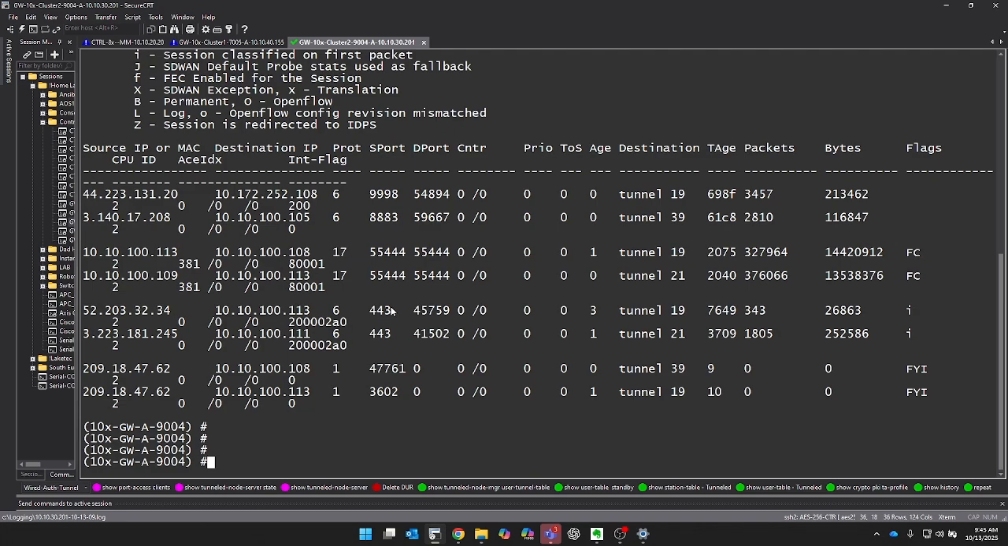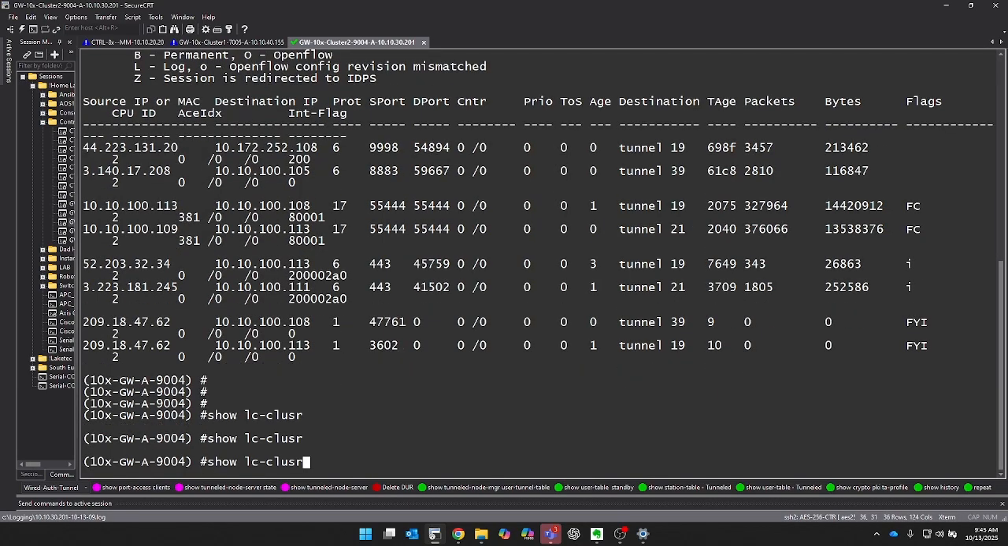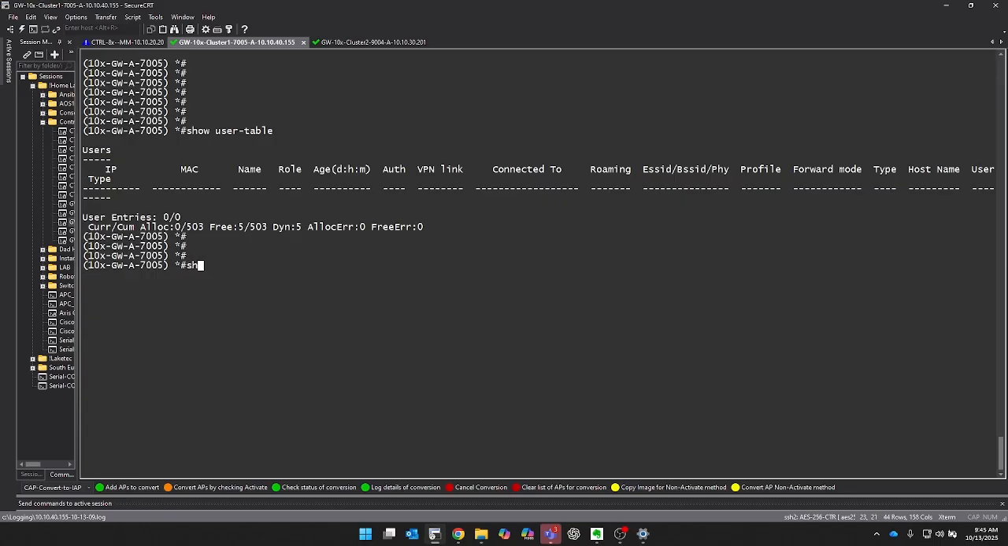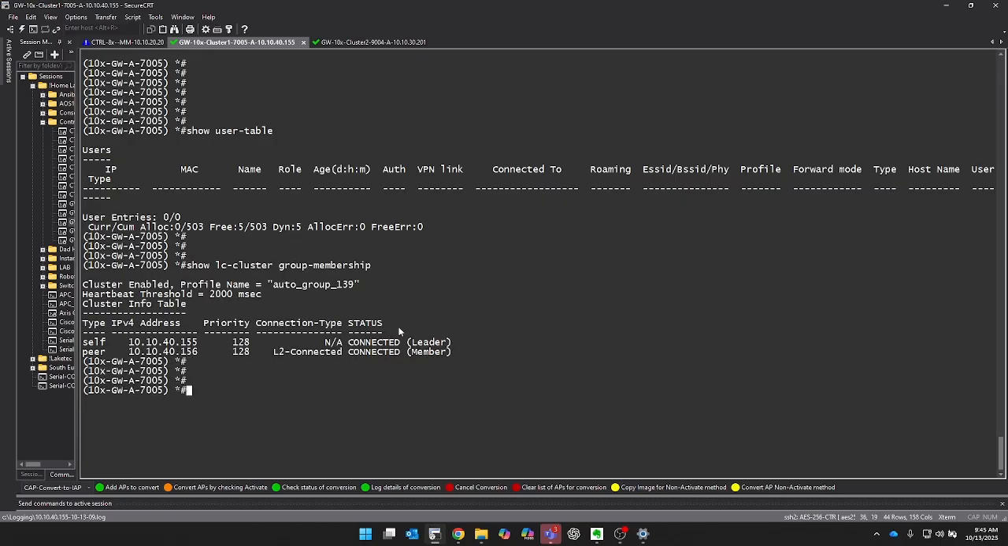But what I wanted to show you is this command called show LC cluster group membership. And here we can see it's only a single controller because I stole the other controller for some testing. But this one I think I left intact. So we can do show LC cluster group membership. And now we see a true cluster. So we have two controllers in this cluster. We could actually type in the name of that cluster if we wanted.